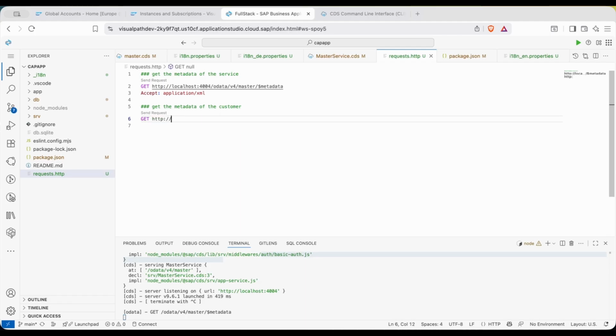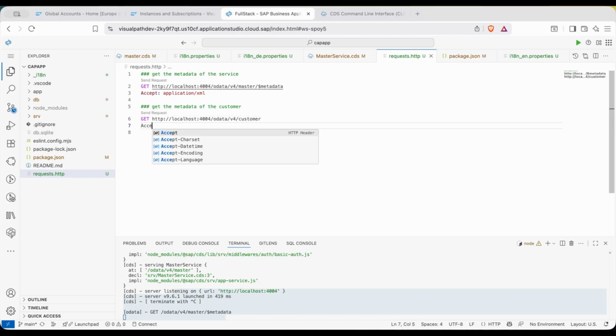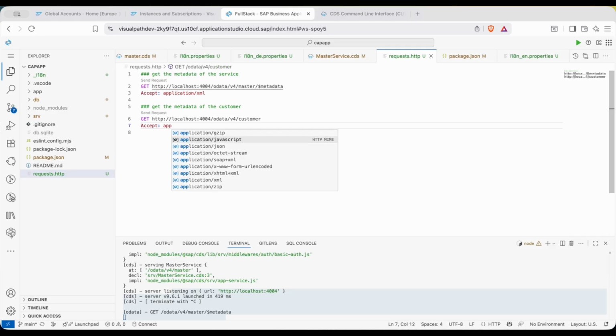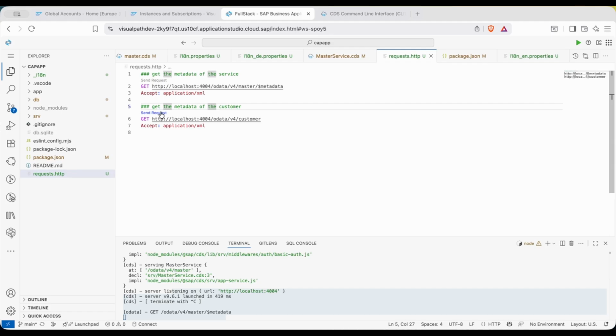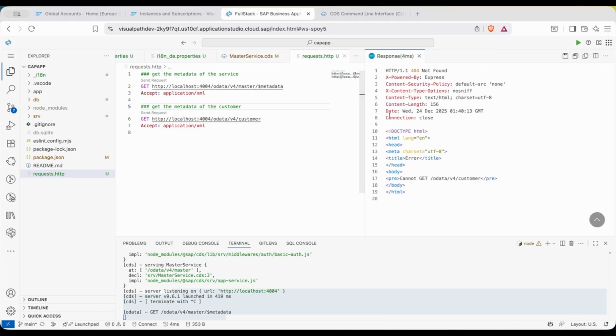So don't stop your server. Just start your server, and you can keep editing and see what will happen. Localhost 4004, and this time I say for my customer. Let's see what happens. Accept application/xml. And this time you see, not found. So what is the issue?